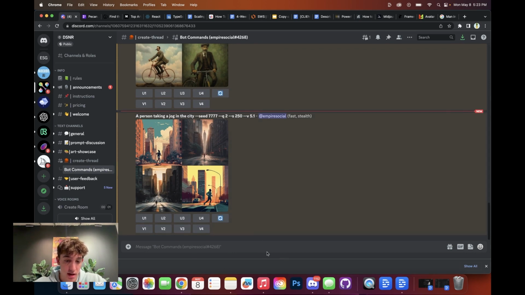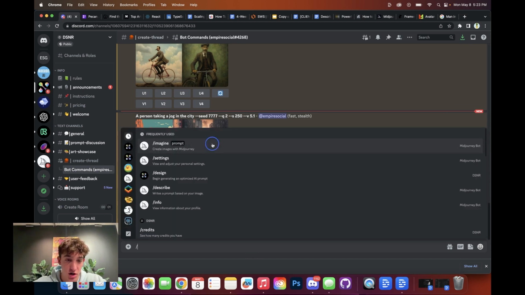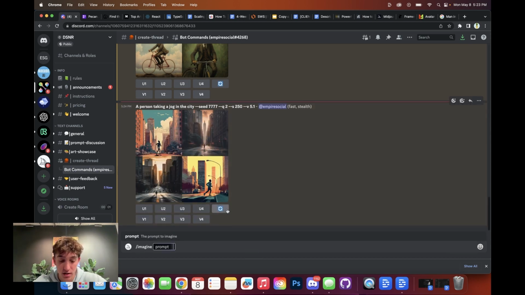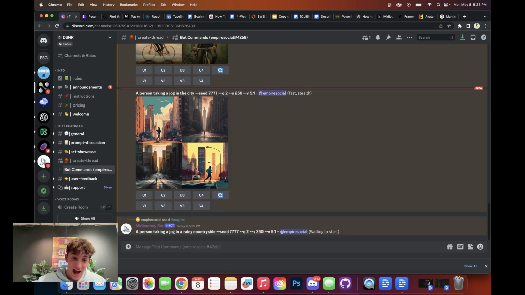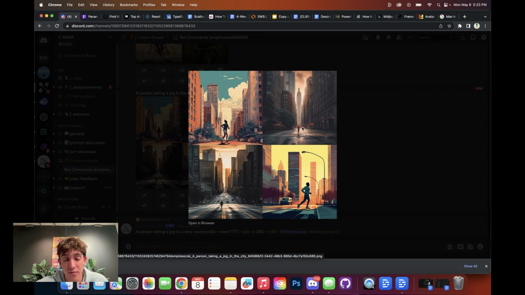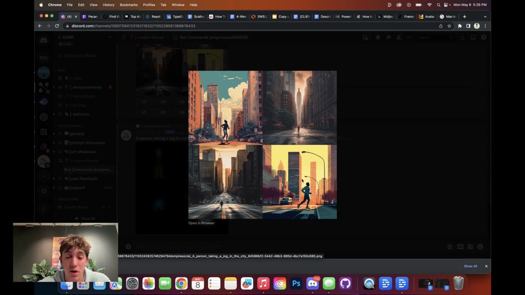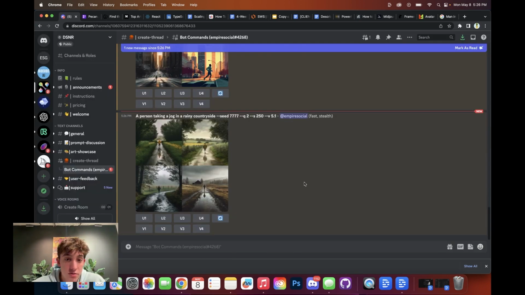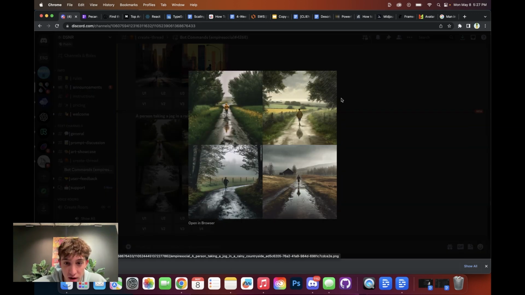So as you can see right here, I just generated a person taking a jog in the city with this seed. So now what I'm going to do is change up the prompt a little bit, but keep the seed and see what changes. So now I've asked Midjourney to do the same thing, a person taking a jog, but this time it's going to be in a rainy countryside, and I've kept this seed. So what we can expect is everything is going to be very similar except for what I've asked it to change in the prompt. So now, as you can see with what Midjourney has created, you can see a figure running in the center of the composition, but this time in a rainy countryside.